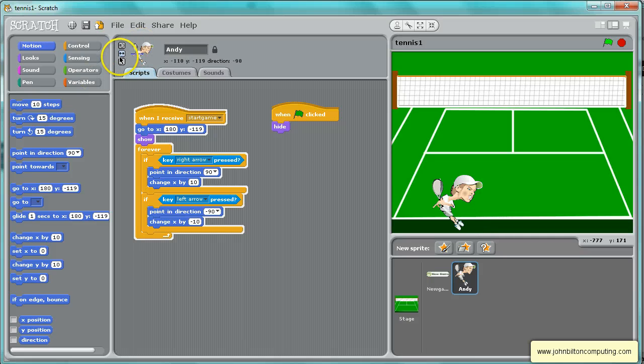One thing that we need to make sure though, we've got this middle of the two arrows selected so that he only faces left and right. So make sure that is selected, and that way you'll have him going like that. Okay, so see how you get on with that and get back to me when you're done.